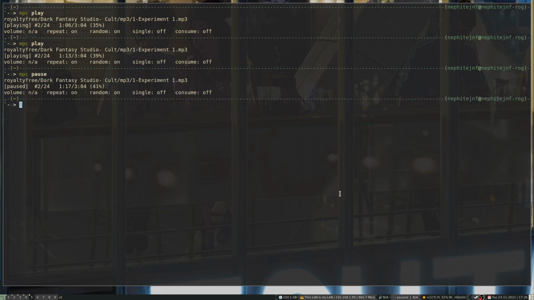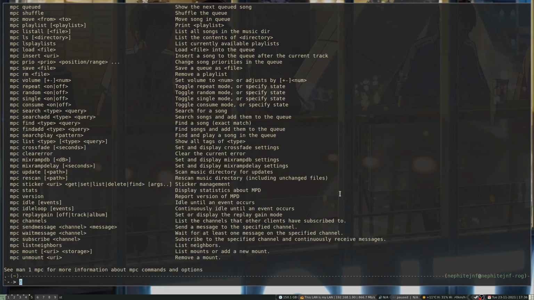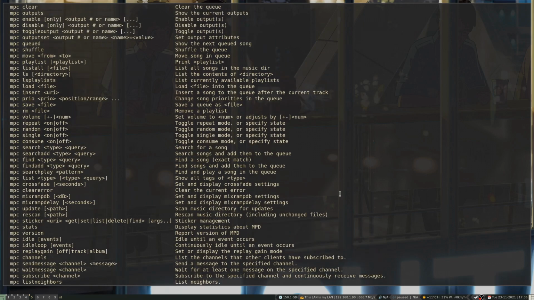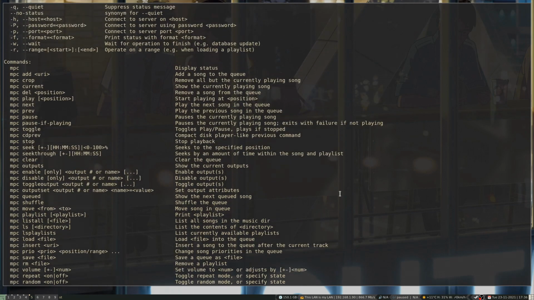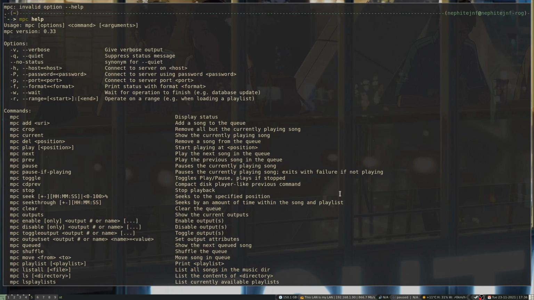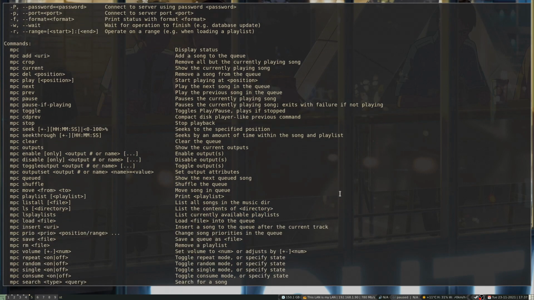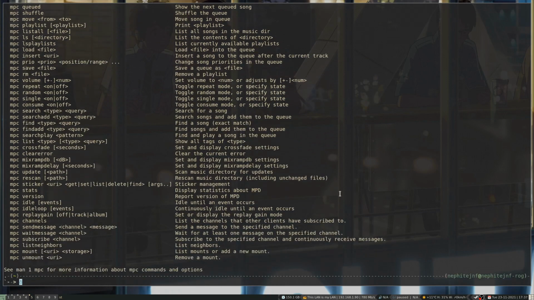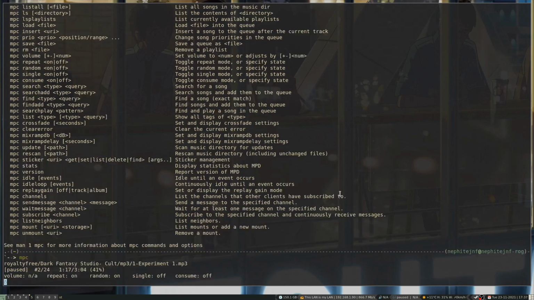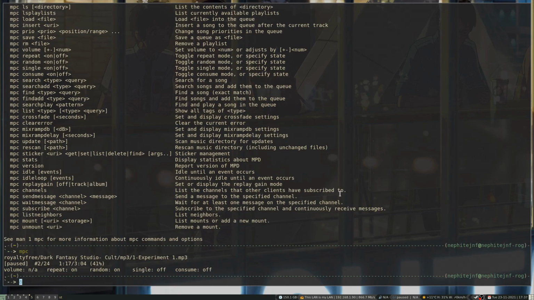So you give it play, pause, mpc --help. So this will bring everything up and show you everything, so you can refresh your MPD database, you can tell it to shuffle and things like that. And what you can see when we just go mpc, it'll give us the status of where the song is at and things like that.